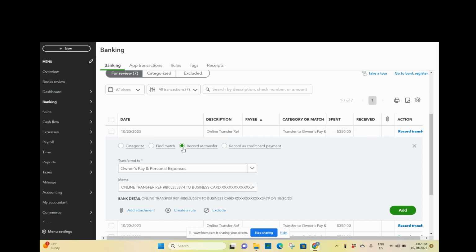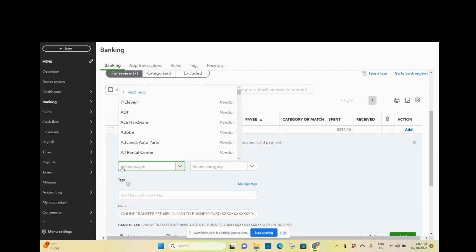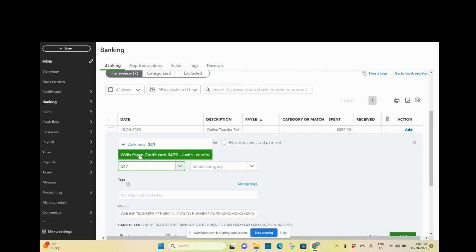Instead of hitting record as transfer or record as credit card payment, we want you to hit categorize. The vendor should be the name of that card. So I'm just going to type in Wells Fargo credit card 3479. That is the name of the vendor. The true vendor is really Wells Fargo, but we have discrete vendors set up in the set of books so that it is even more clear which card is being paid.